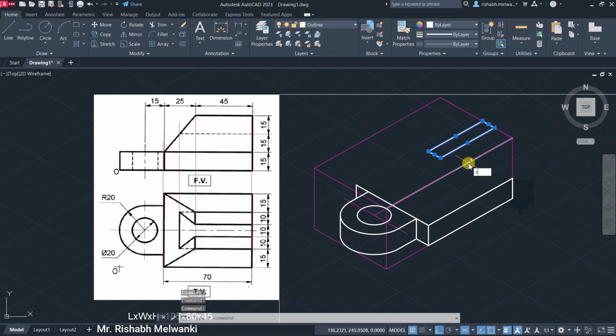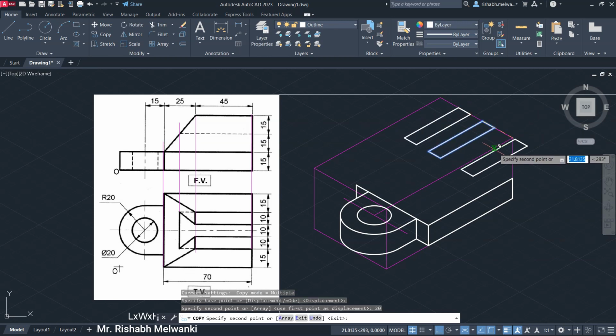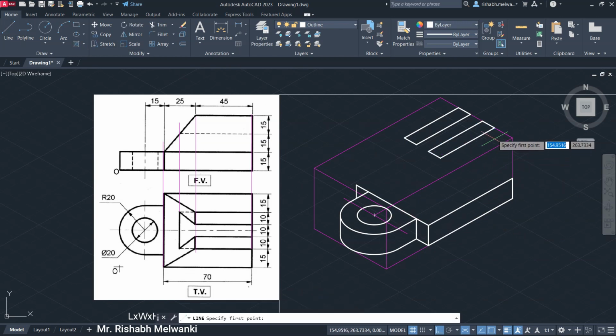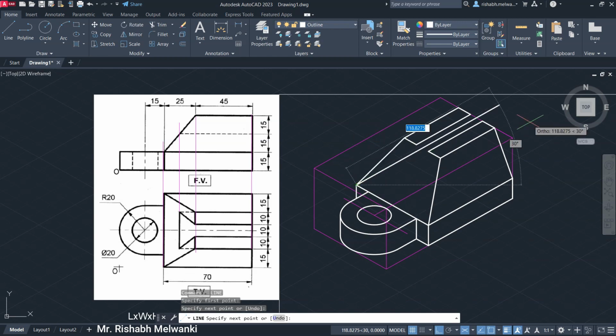So I can copy this rectangle and move it with respect to this point by 20 millimeter in the top plane. So I'll select all the lines and I'll copy it, CO, enter. From this point in this direction, 20, enter. Press escape. Now select line and join this from this point to this point. Spacebar to escape. Again press spacebar to activate line command. Join this as well. Again press spacebar, join this. Press escape.